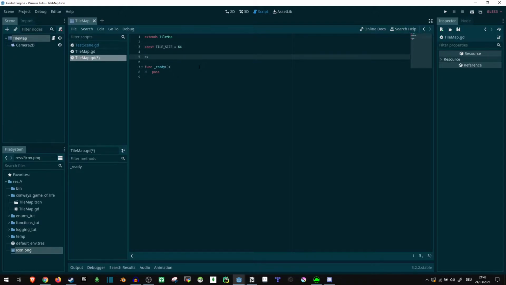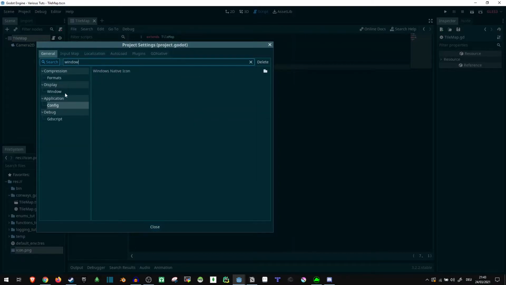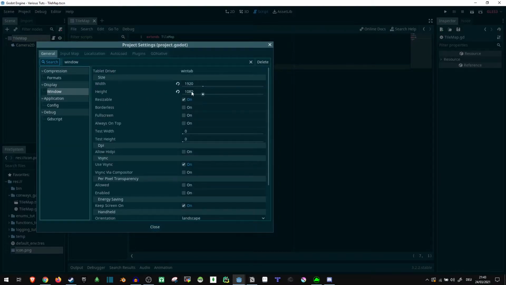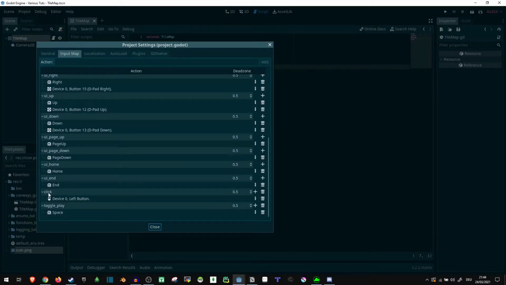Then we want to define how large our field is going to be. That is how many tiles we actually have to work with. So let's say export of type int var width and export of type int var height. Okay. Now in the project settings, what I'm working with here is a window of 1920 by 1080. And while I'm at it, I also defined a click event in the input map on the left mouse button and a toggle play button on the space button. I will be using these later.